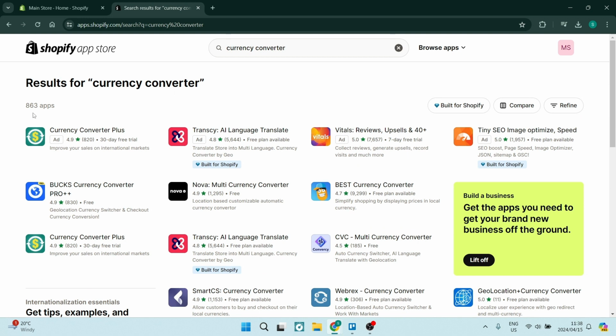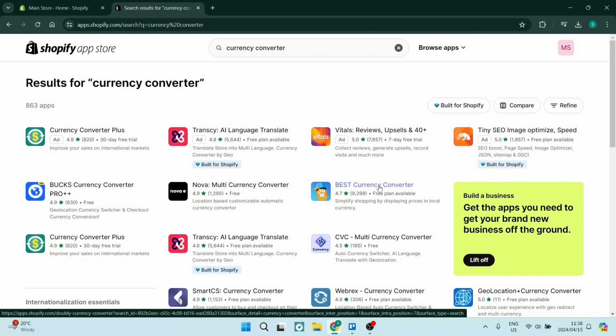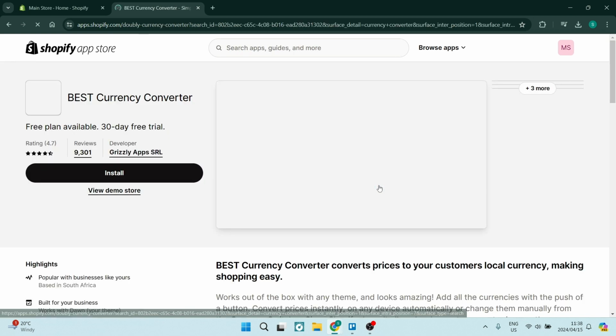Now, as you can see, out of the 863 apps, they all pretty much do the same, but what we want to use is the best currency converter. The reason we're using this one is because it's been tried and tested and it's actually pretty good. Easy to set up. So let's click on that.